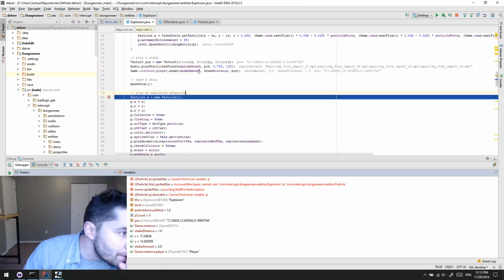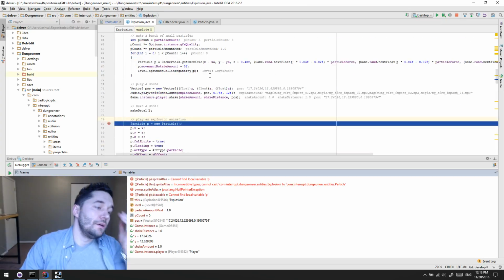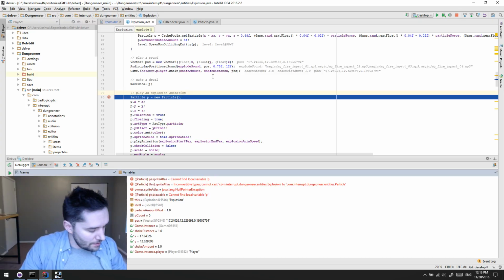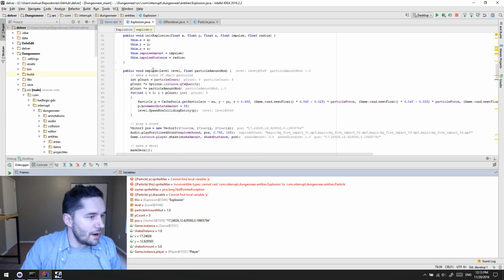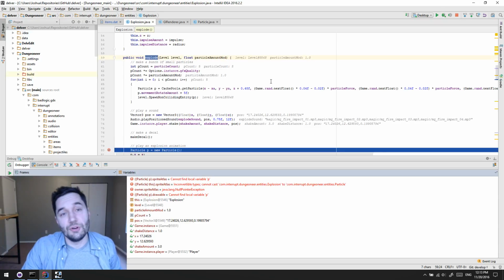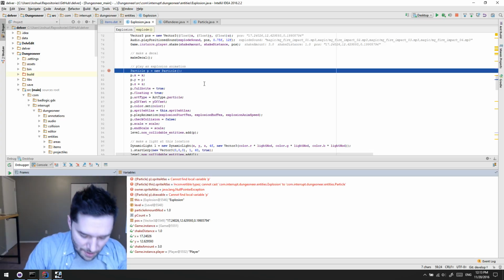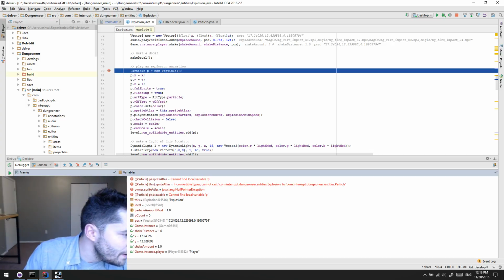All right. So basically, when a magic projectile hits a piece of world geometry or an entity, we call explode. We create an explosion and then we call explode on it. Kind of self-explanatory. Let's just step over this stuff.